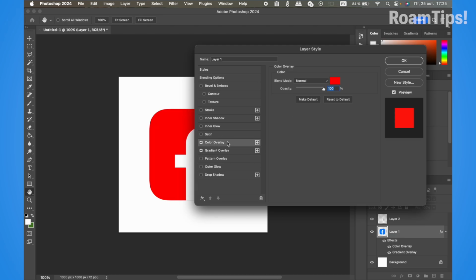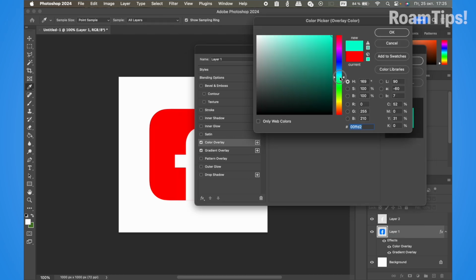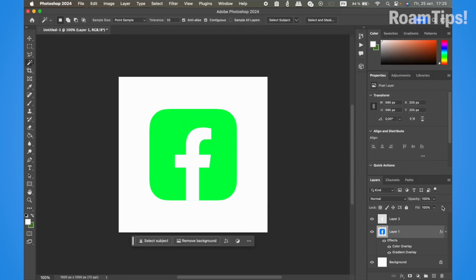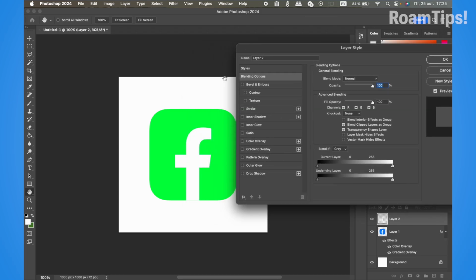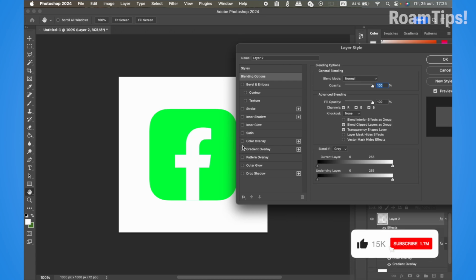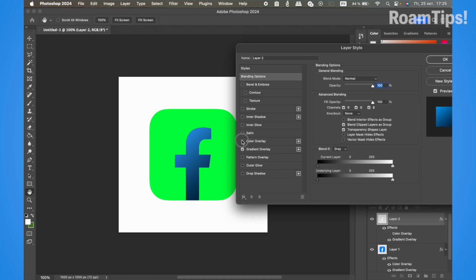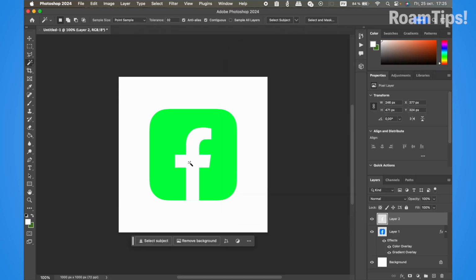Alright, Color Overlay, change it to green and press OK, and double click layer F and change the color or gradient. Alright, and click on OK, and that's all.